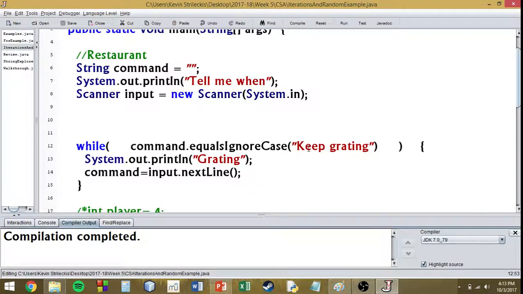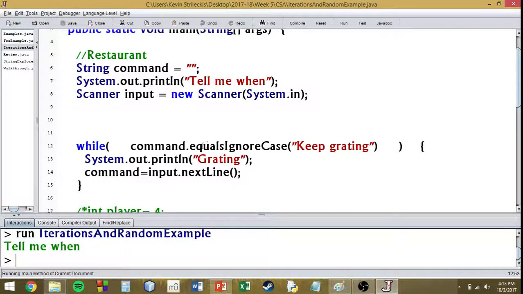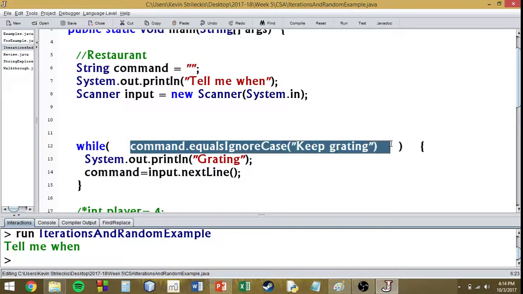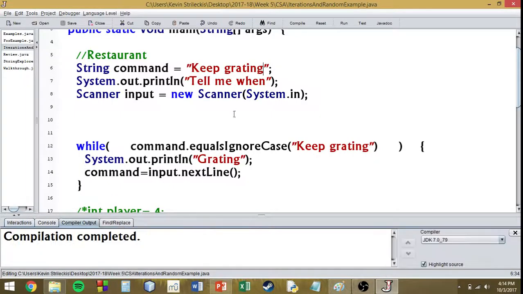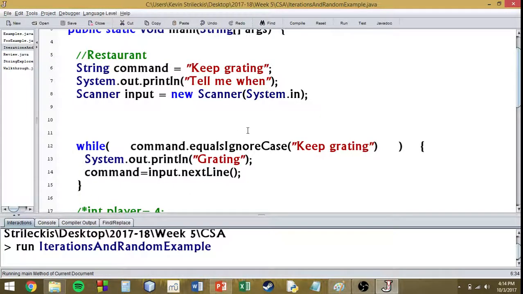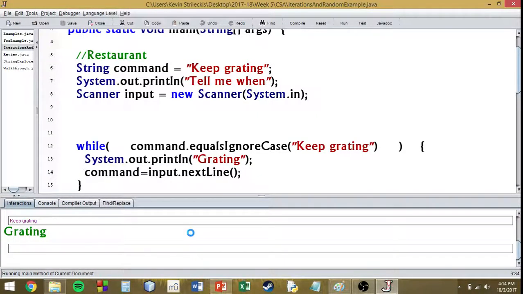We're going to go as long as I keep saying "keep grating," this waiter here is going to keep grating cheese. So that's another thing. Command is equal to nothing right now, right? So while it is equal to that, well, it's not equal to that. So I have to make it equal to that at the very start, and that's why that wasn't running. Okay, so it's grating, and I say, hey, keep grating. Keep grating, keep grating. Literally anything else stops. And that's while. While is a loop. It's kind of like those recursion things we did, but easier.